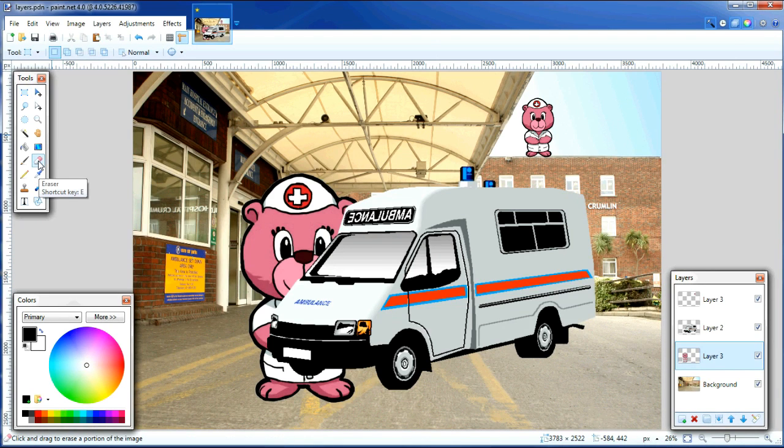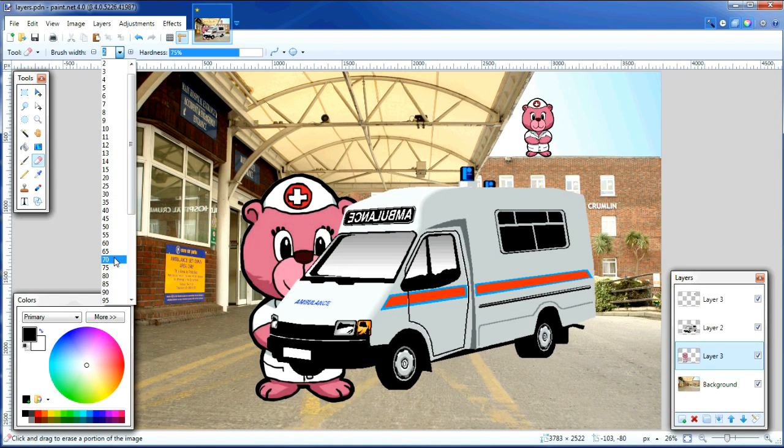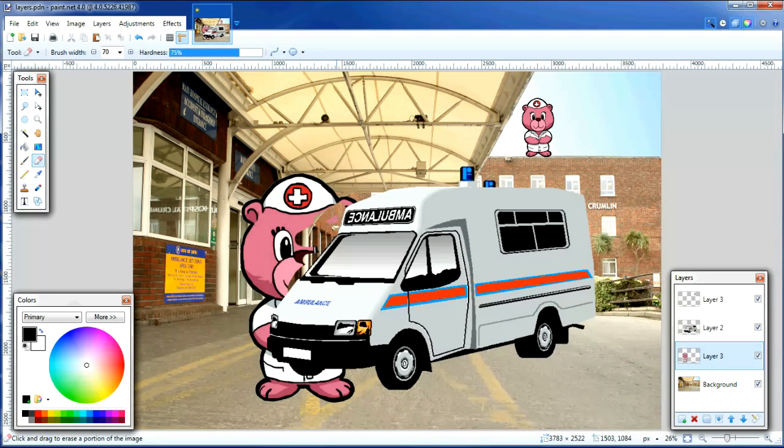I'm just going to select the larger of the bears, and I'll use the rubber or eraser, a reasonable size, and you'll see I can rub out and it's not affecting the ambulance. Just make that a bit bigger so you can see clearer. It's not affecting the ambulance because I'm working on the layer with the big bear.